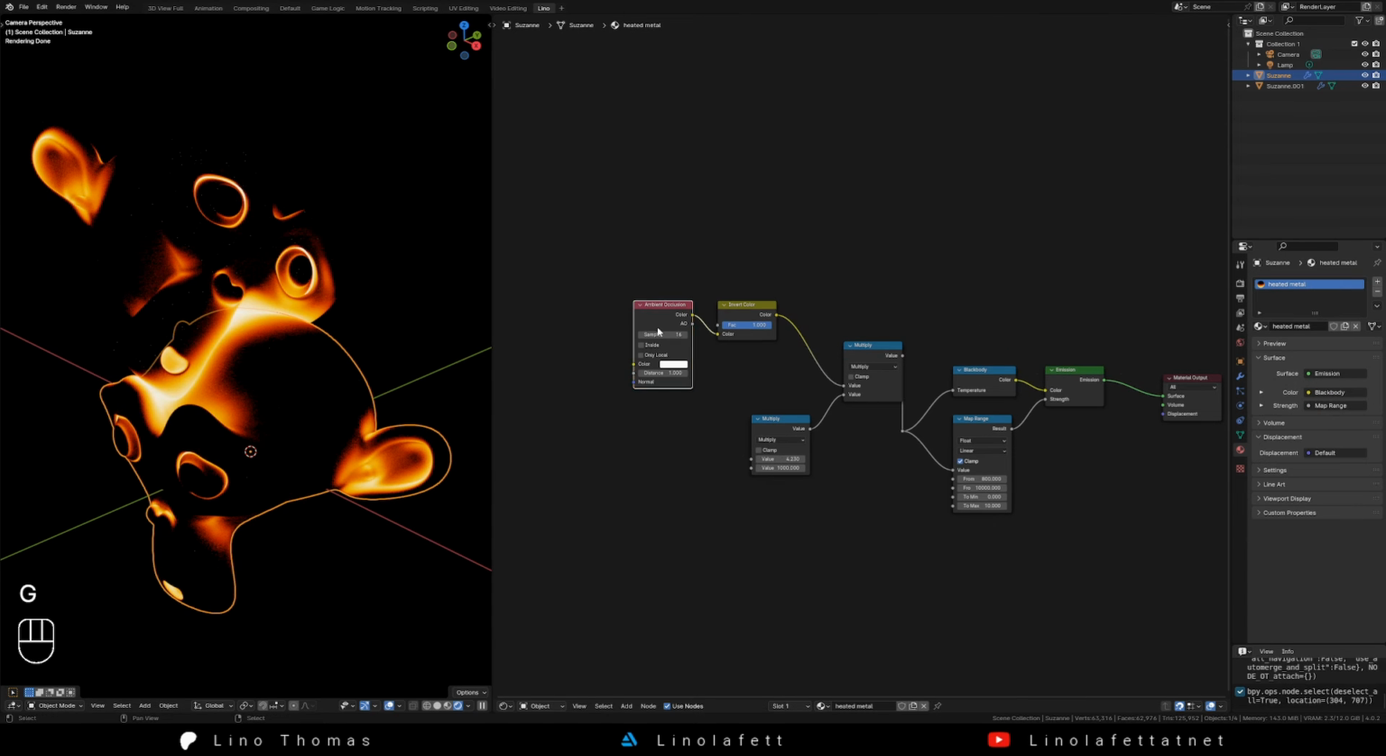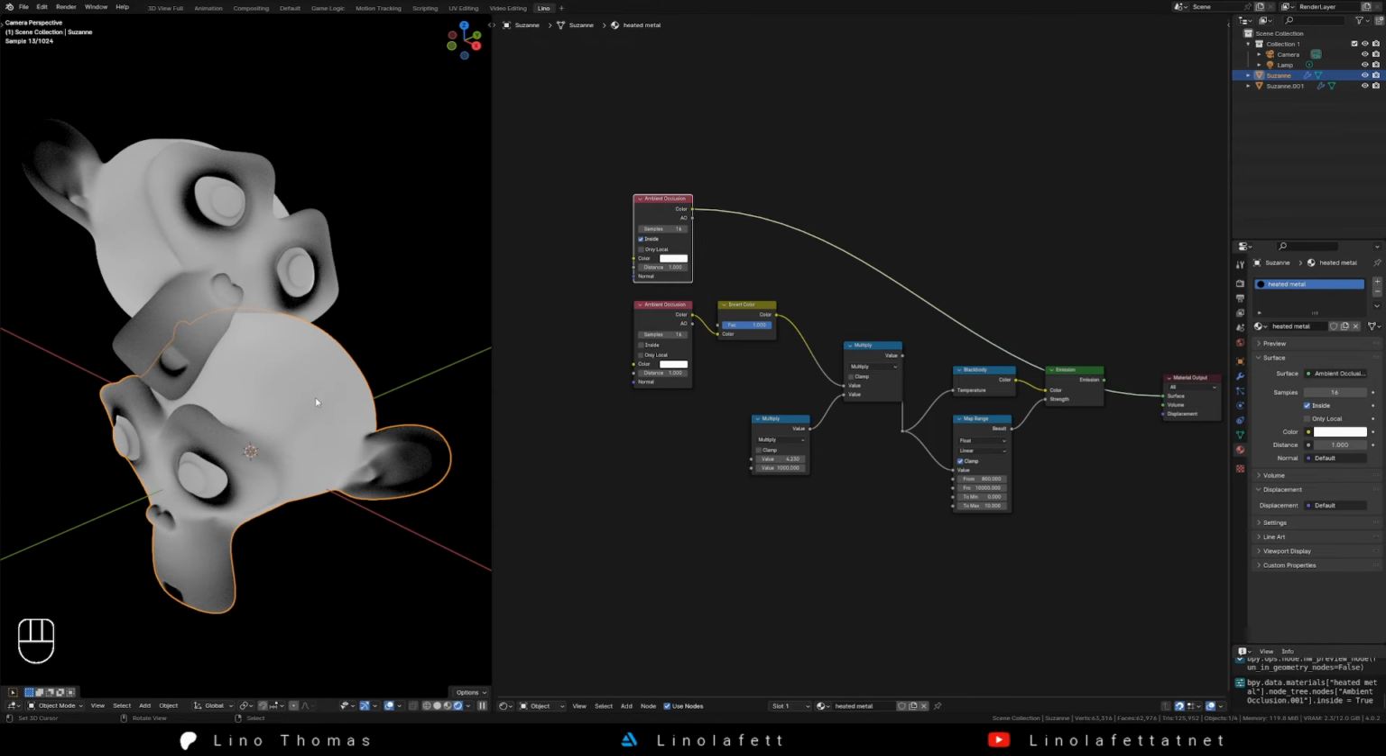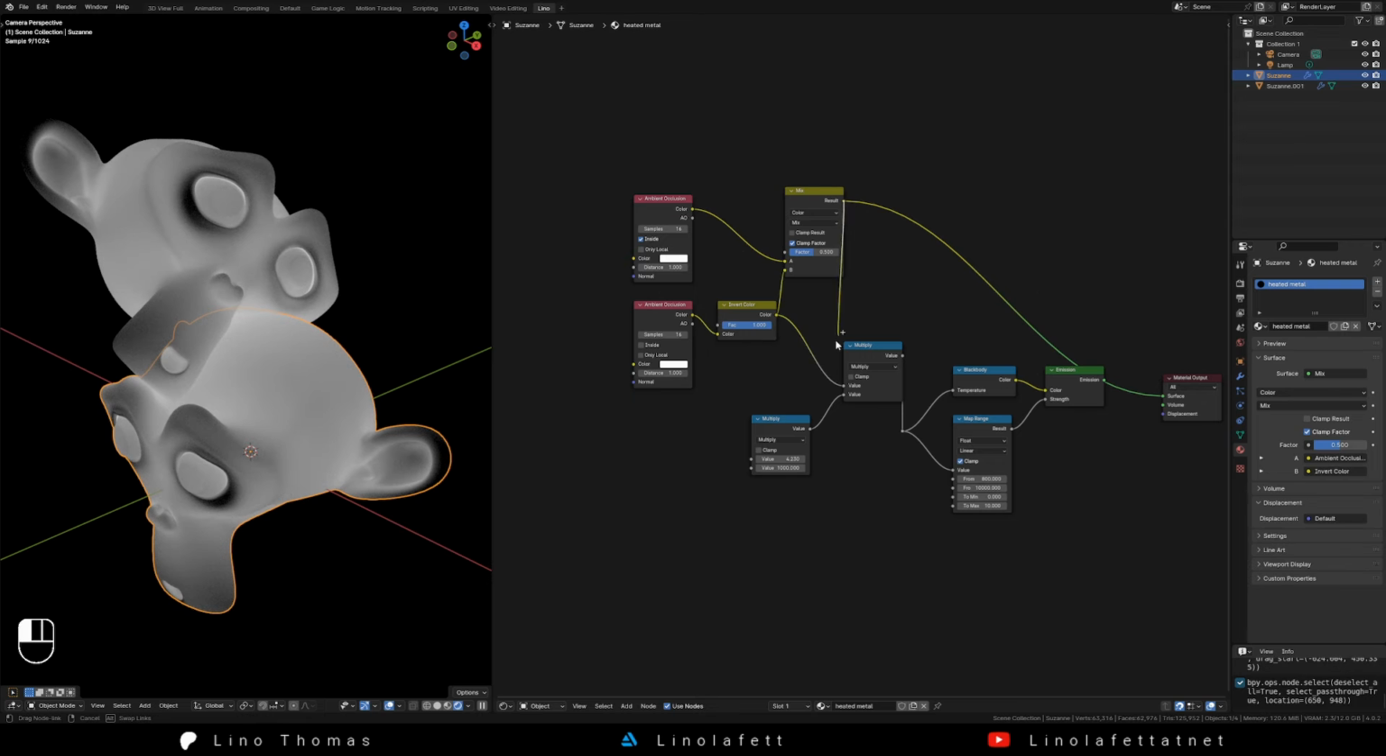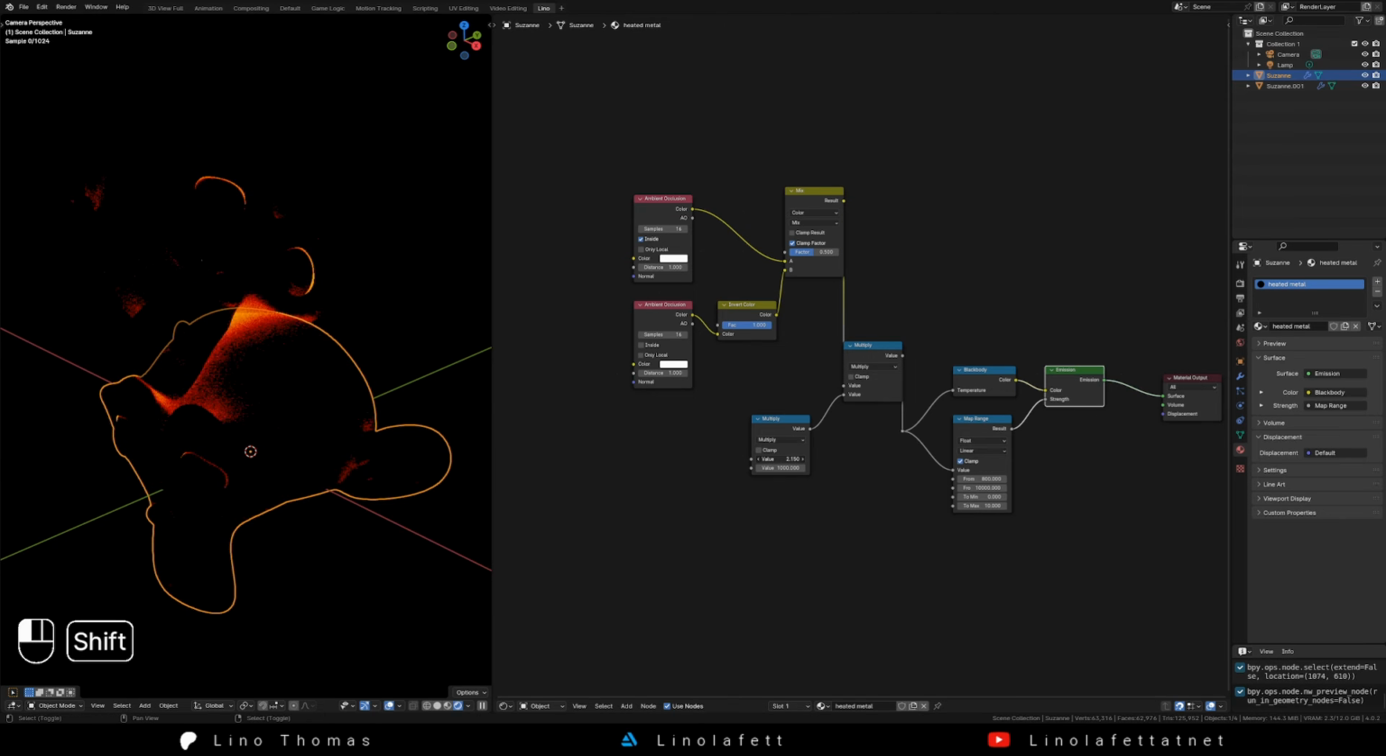Let's fix that. Create another ambient occlusion node and check the inside box. Mix this with the previously created mask via a color mix node. Now it actually looks like hot metal.